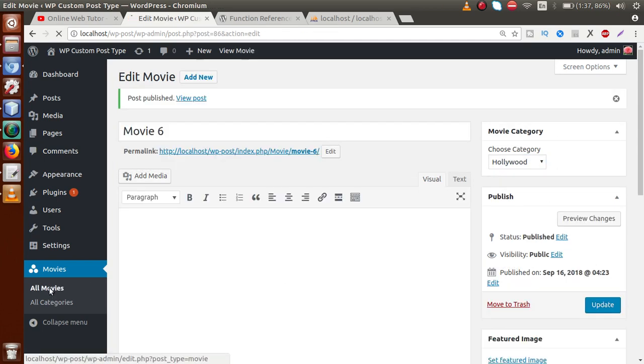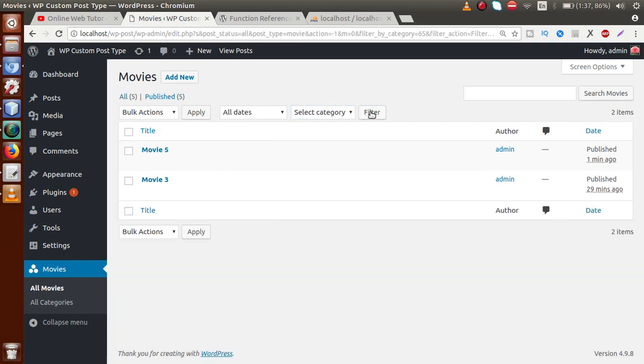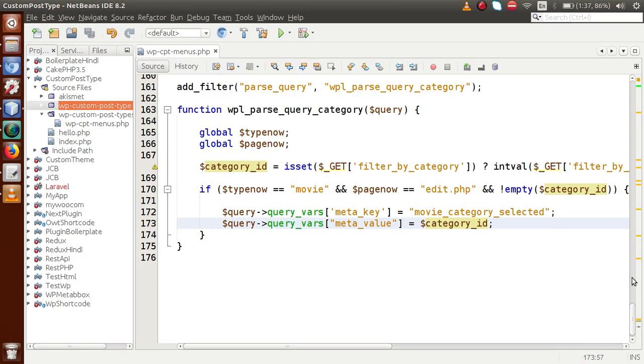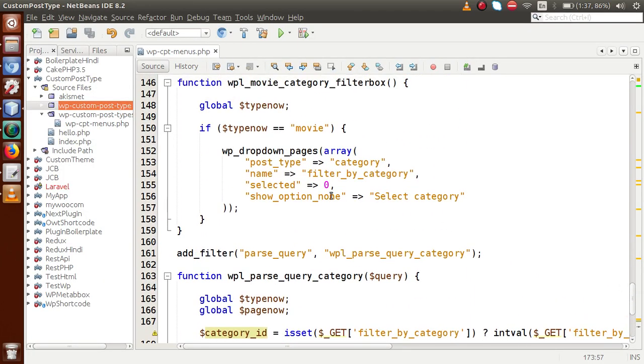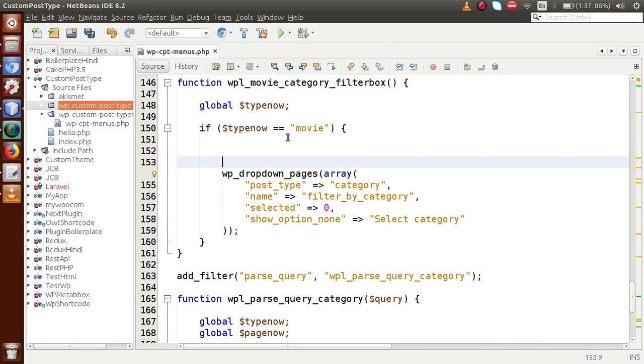If I go to the all movie section and pass the cartoon filter, this cartoon section contains the 2 movies. All we have to do is make the filter box show the value that we have selected. I'm going to go inside this editor. This is the drop down that we have created. Right now selected does not contain any value. First of all we have to take the ID from the query string that we have passed inside this filter by category.